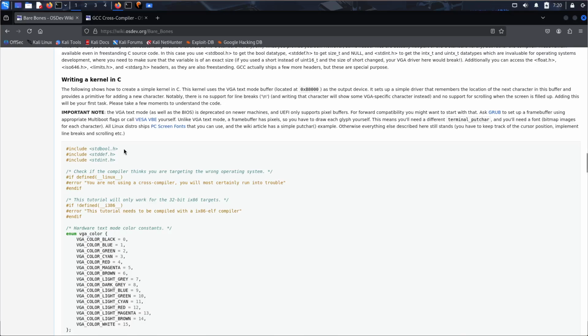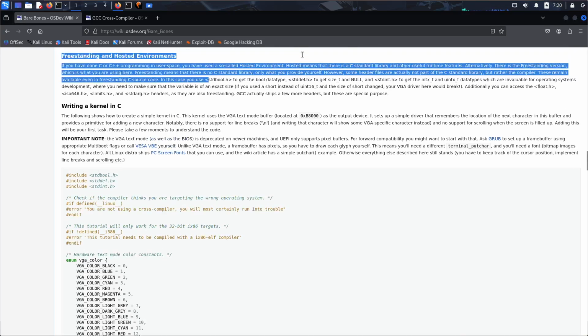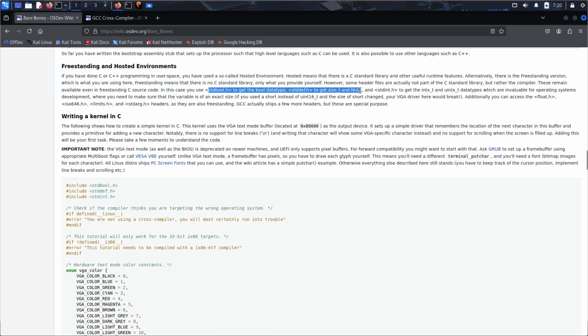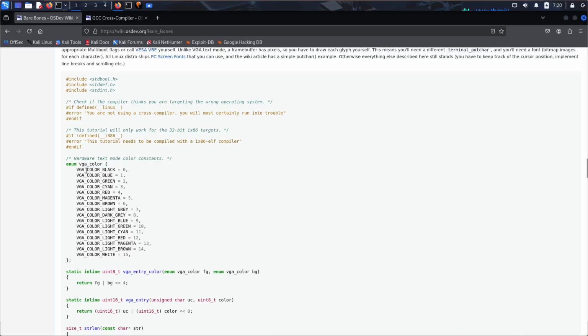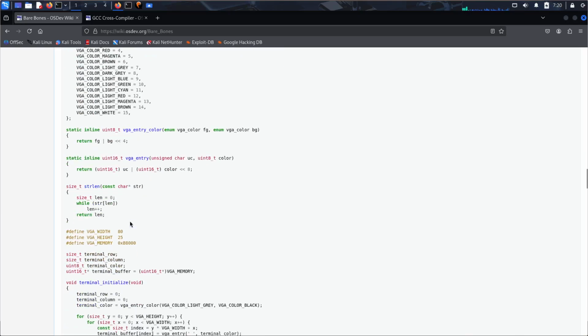I just understood that stdbool.h is used for the bool data type. Okay, here it is: stddef.h is to get size_t and NULL, and stdint.h is to get the intX_t and uintX_t data types. Then we declared the colors, VGA color black, blue, and other stuff, using numbers. Then we made a lot of functions: a VGA entry color, a VGA entry. Also we made a string length function that we directly use in C and C++. We had to make it manually.